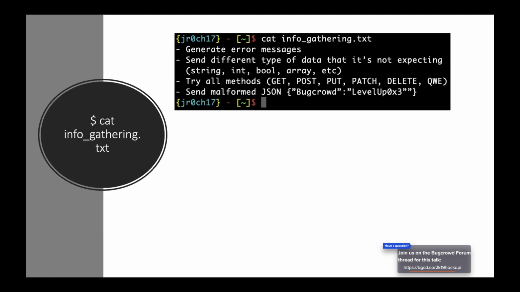So let's continue with information gathering or recon. Like I explained earlier, for APIs, if you don't have documentation, it's really tough to find bugs. So the goal is to generate error messages which will leak information, like let's say a stack trace or something like that, so that you have an idea of what's used in the backend, so that it could be easier for you to find RCEs or SQL injections if you have an idea of what technologies are used in the backend.